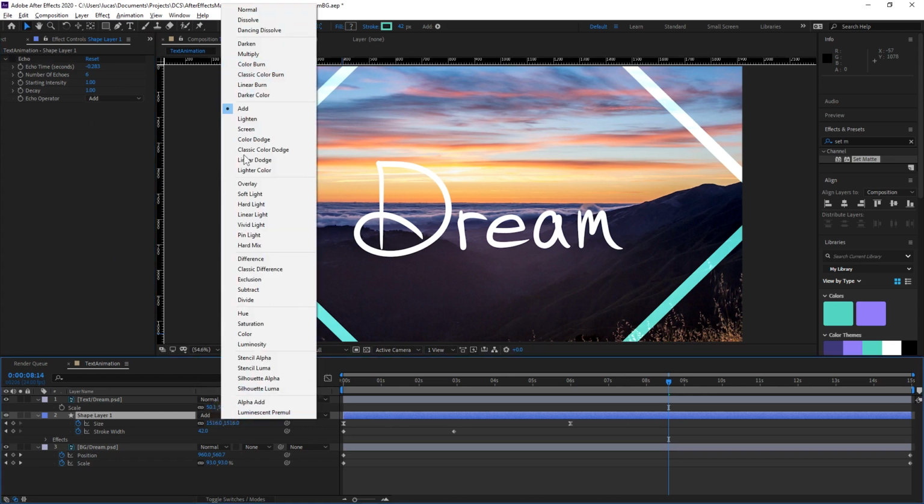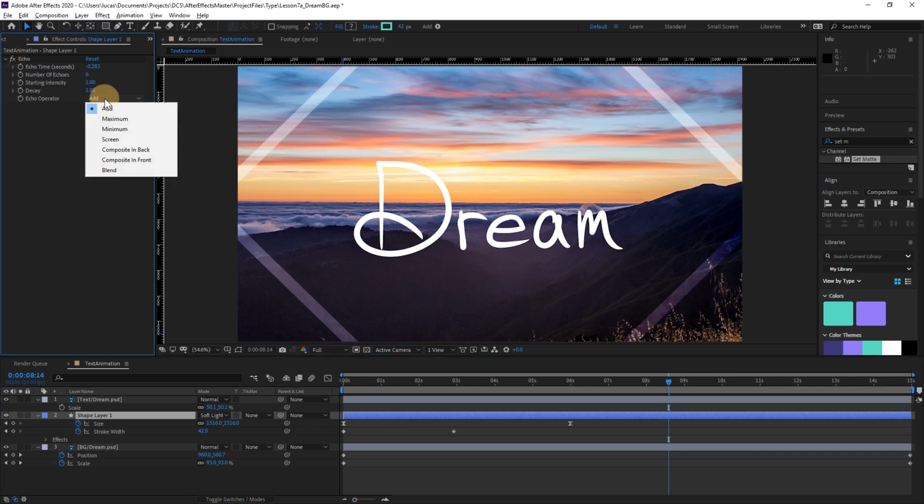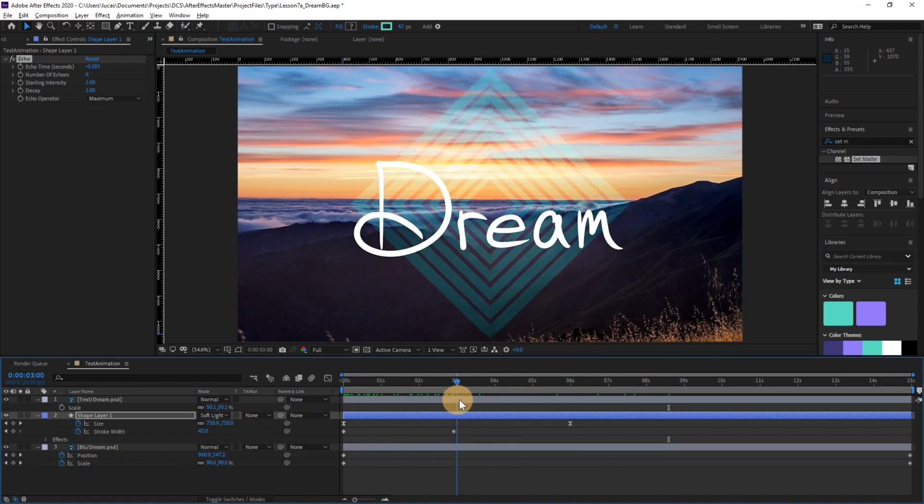But blend modes are very important to understand the general idea of what's going on. So for this general effect, I want to use soft light because I want to be able to see the image behind it. I don't want this rectangle to be too overbearing. Now, if I turn the echo effect back on, you can see it's still white. So we need to change this echo operator so it's not adding the echoes on top of itself. So I'm just going to change it to maximum. And now we get back to our original looking soft light blend mode. So now we have a cooler blend mode, or to me, it seems cooler.